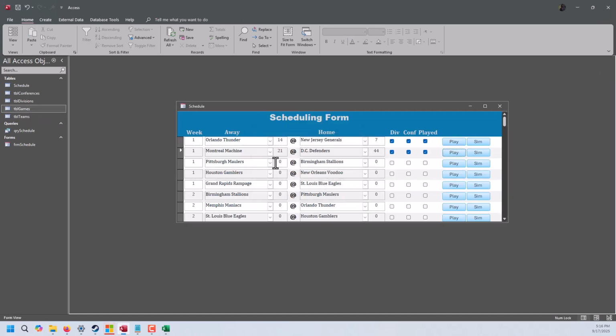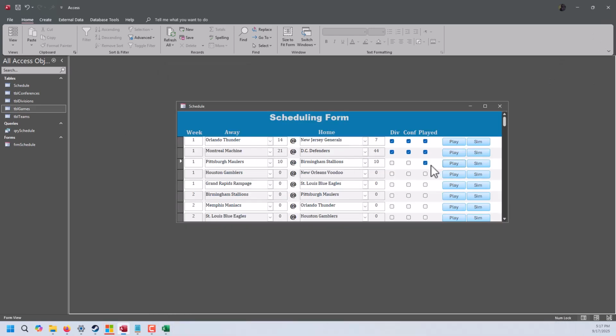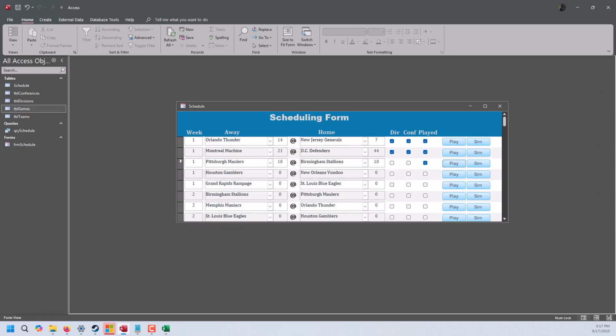Okay, let's enter a tie. Let's enter a tie game. Maulers and Stallions tied at 10. Let's play that. Team -1, tie game true, and let's remove this now. Very simple. Okay, played. Maulers and Stallions, let's check that out. And there we are, tie game. Winner -1. All right, so it's working. I didn't refresh the form and things like that, but it's working.